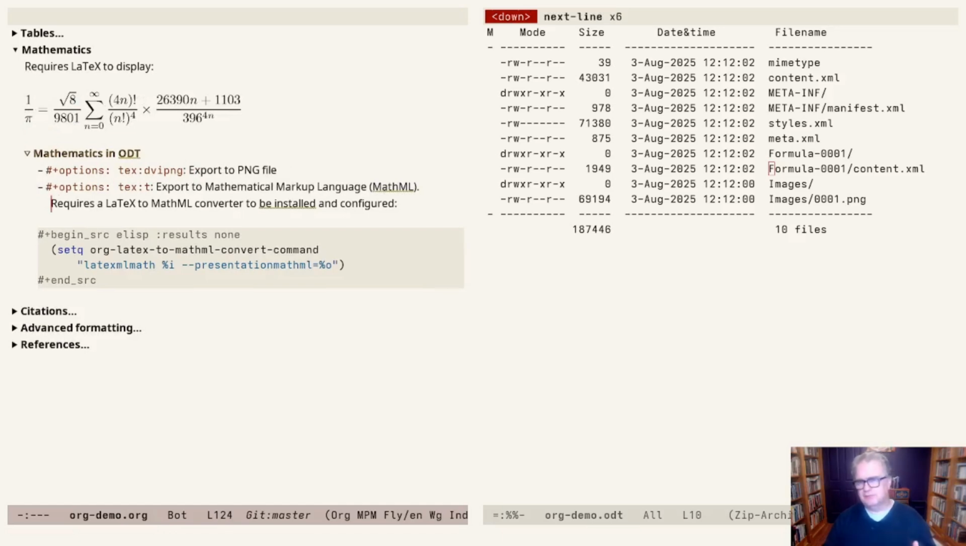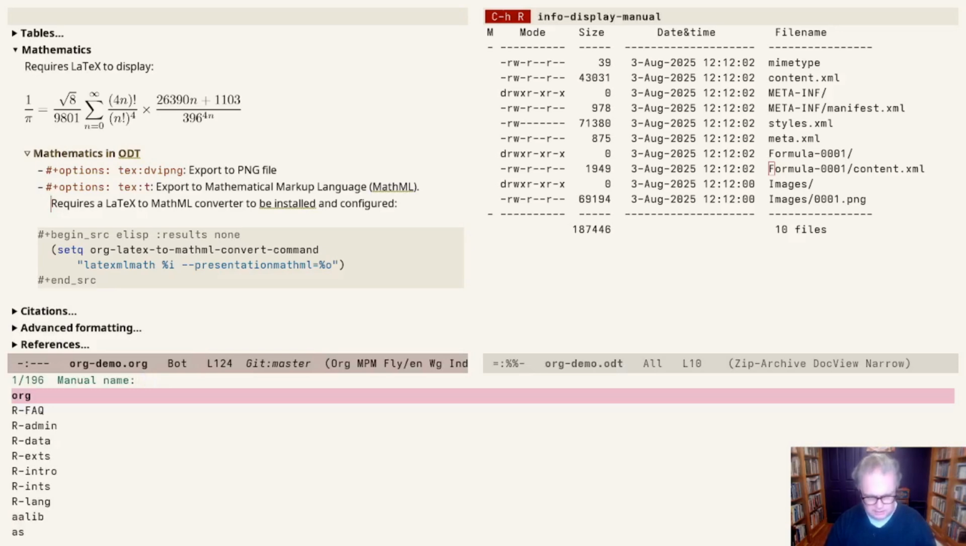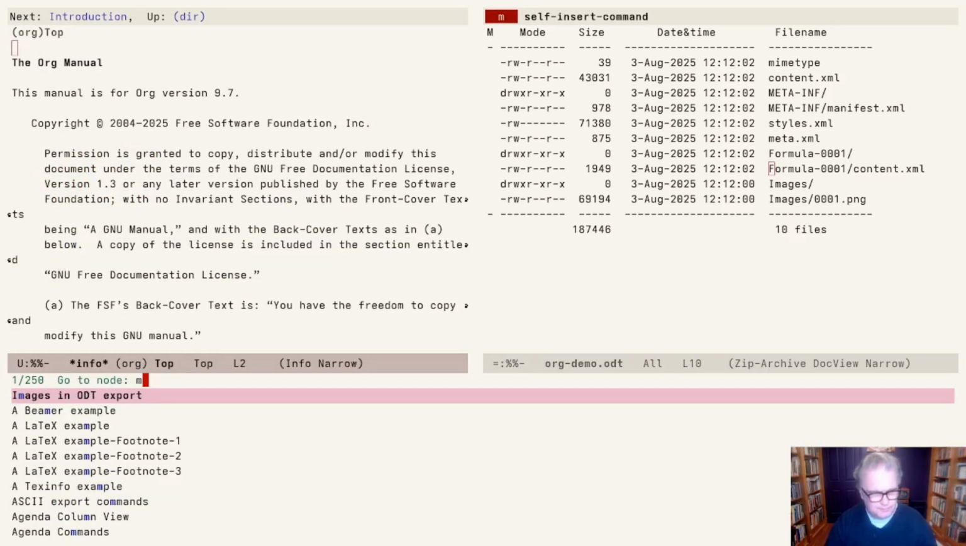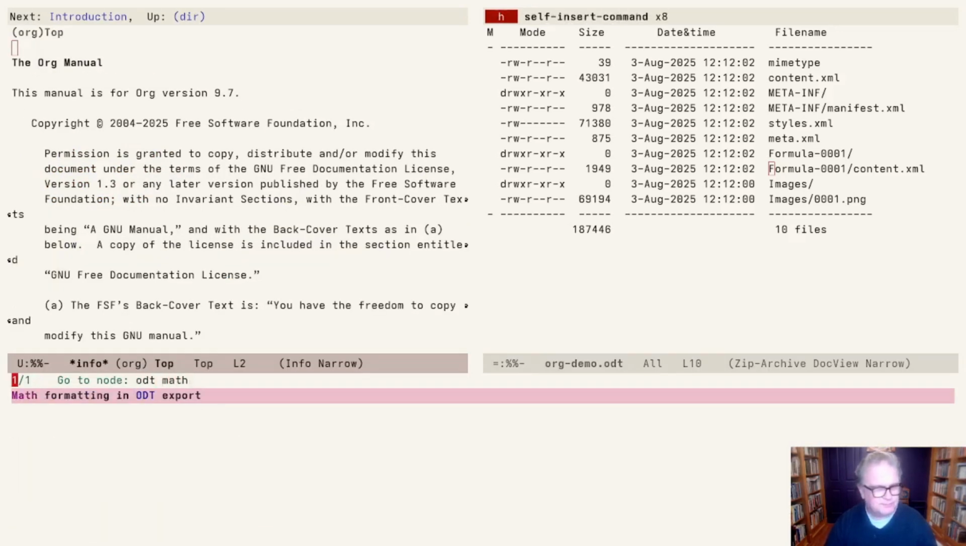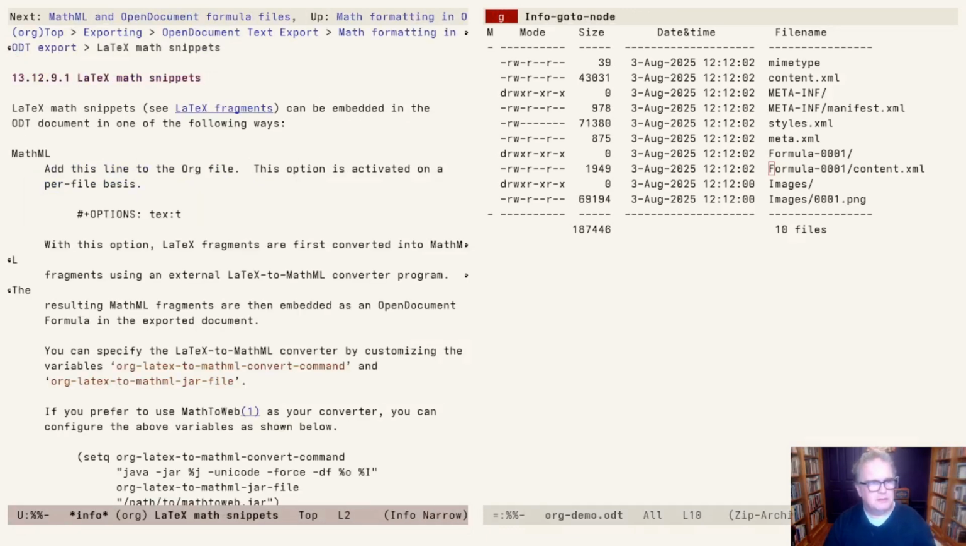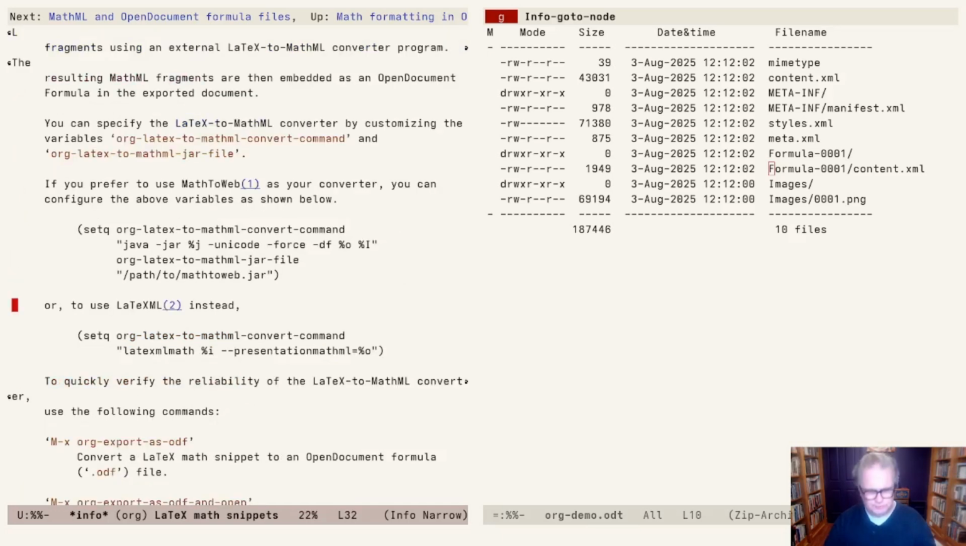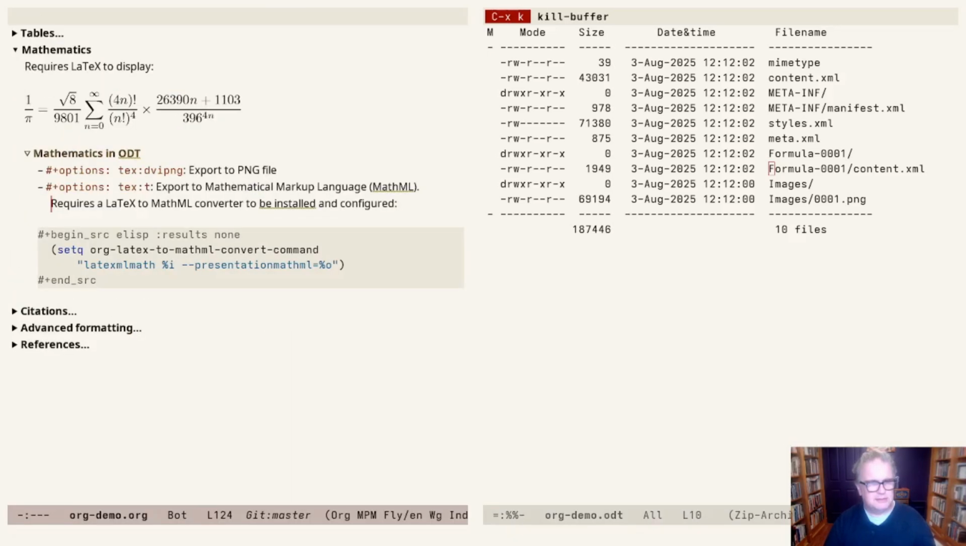The manual also gives some instructions. So Control H, capital R, org, and then we can go to ODT math. The manual explains this a bit further, and there's also an option for another MathML converter, but you can read this at your leisure. So this is about mathematics.